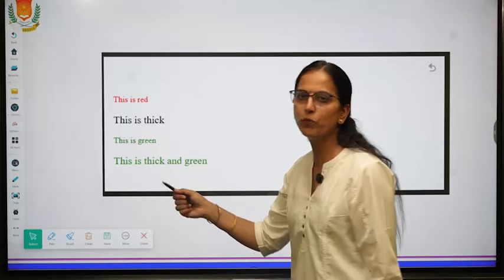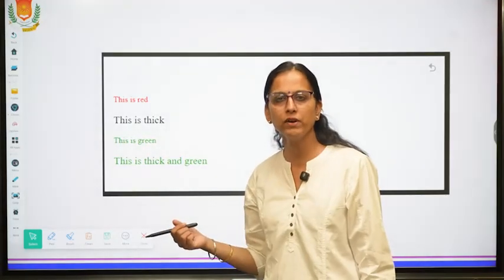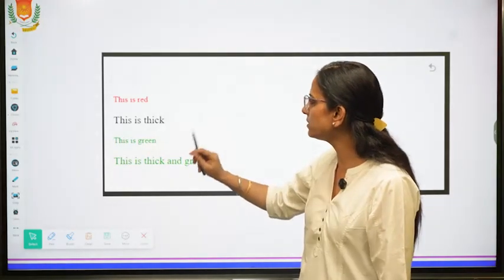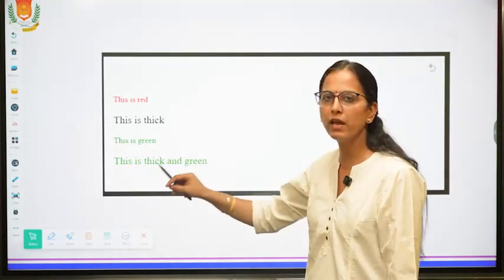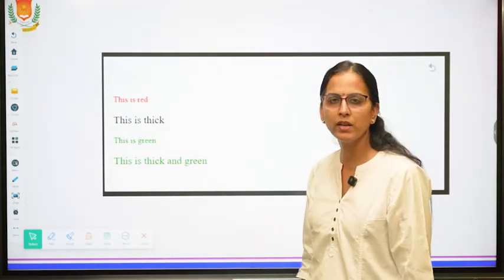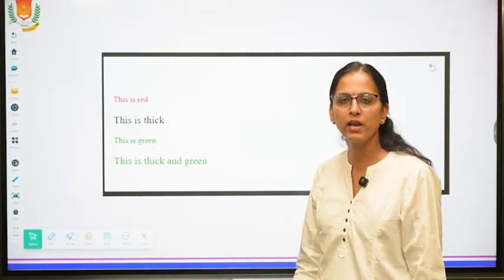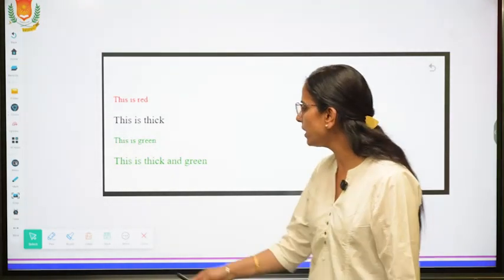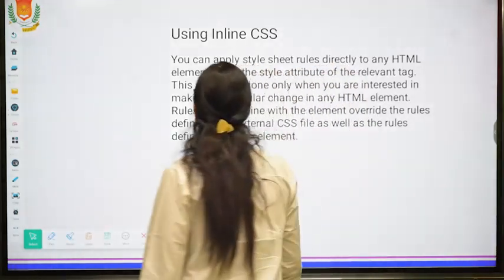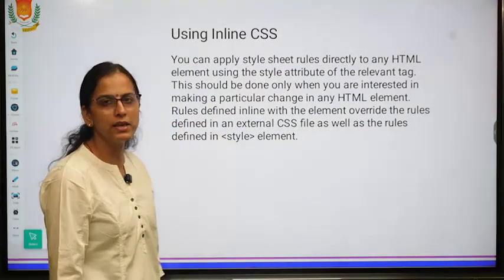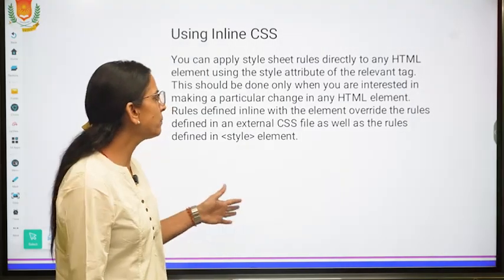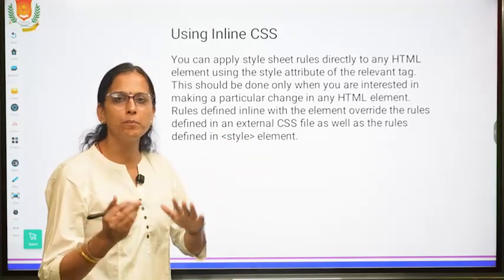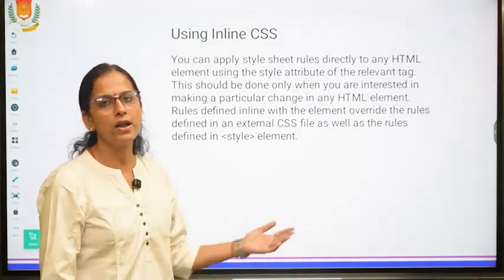The output will remain the same because these are the different ways you can define the class. This is the red color, this is thick, this is green, this is thick and green. The 4 classes we created and called upon in the same file using CSS, using the class attribute. Now the third one is using inline CSS, rarely used. This is basically the way, as we are doing the HTML coding, in the same way in the body tag only we define the class there.